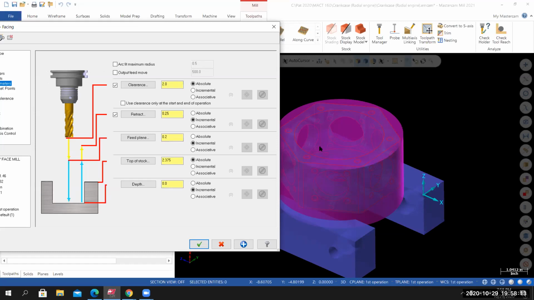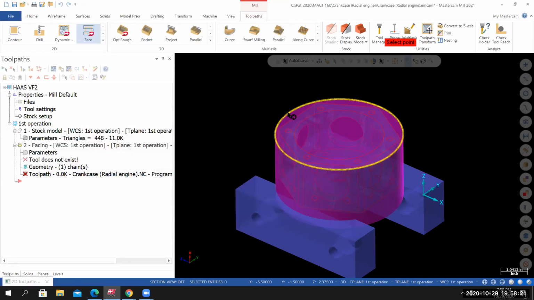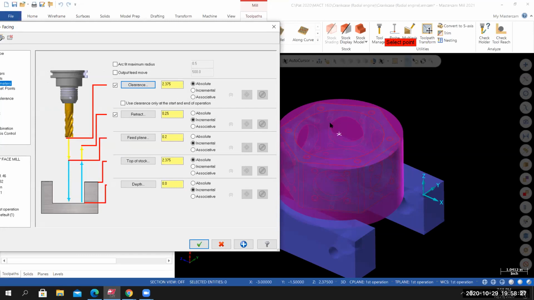So what I would do in this case, I would set it to absolute. I would select the clearance icon. And then I would let my cursor lock onto something that represents the top of the material. It places that value in this field. And then I'm going to add +2. So now this clearance is 2 inches above the top of the material.